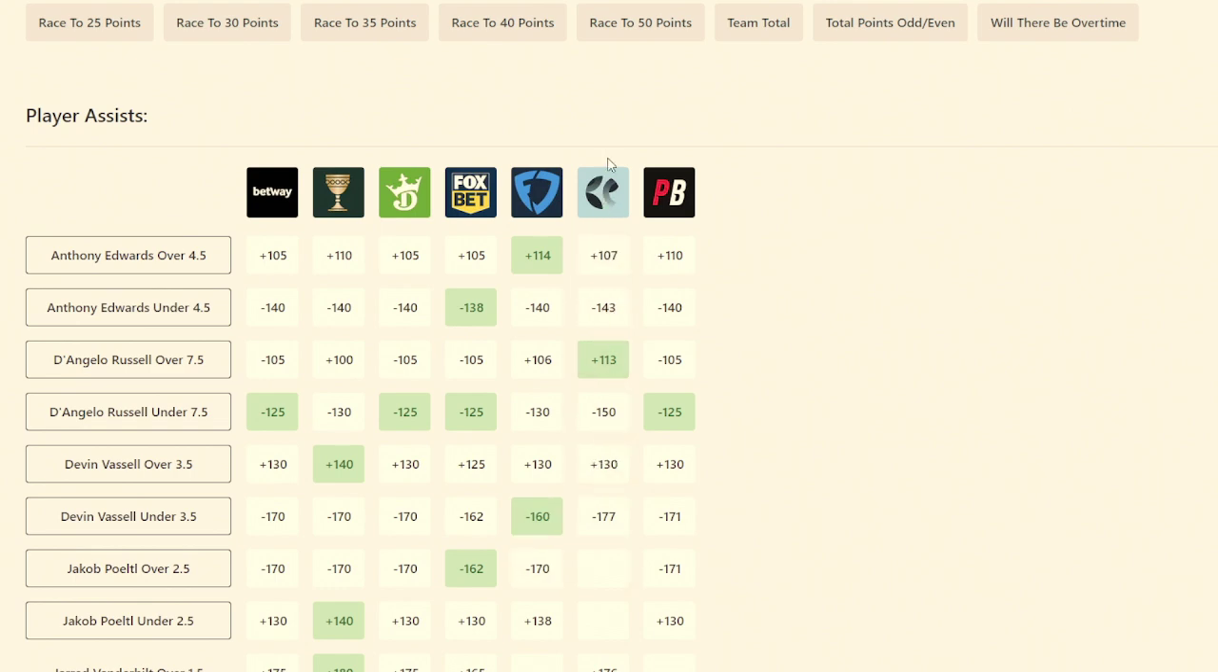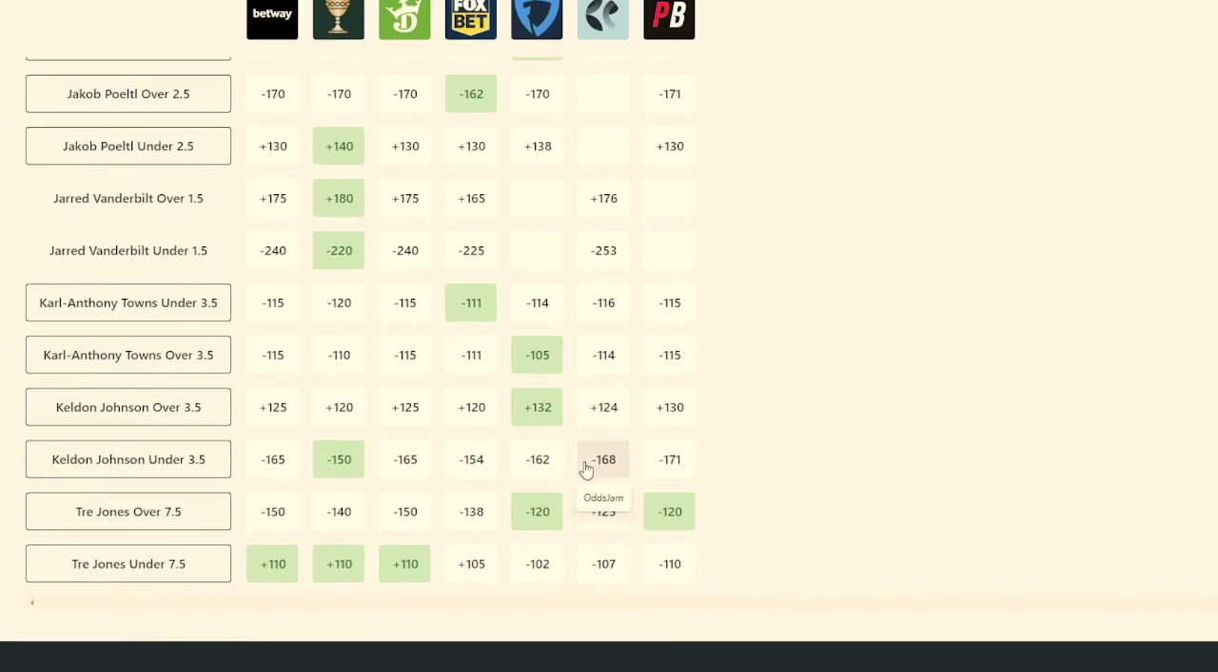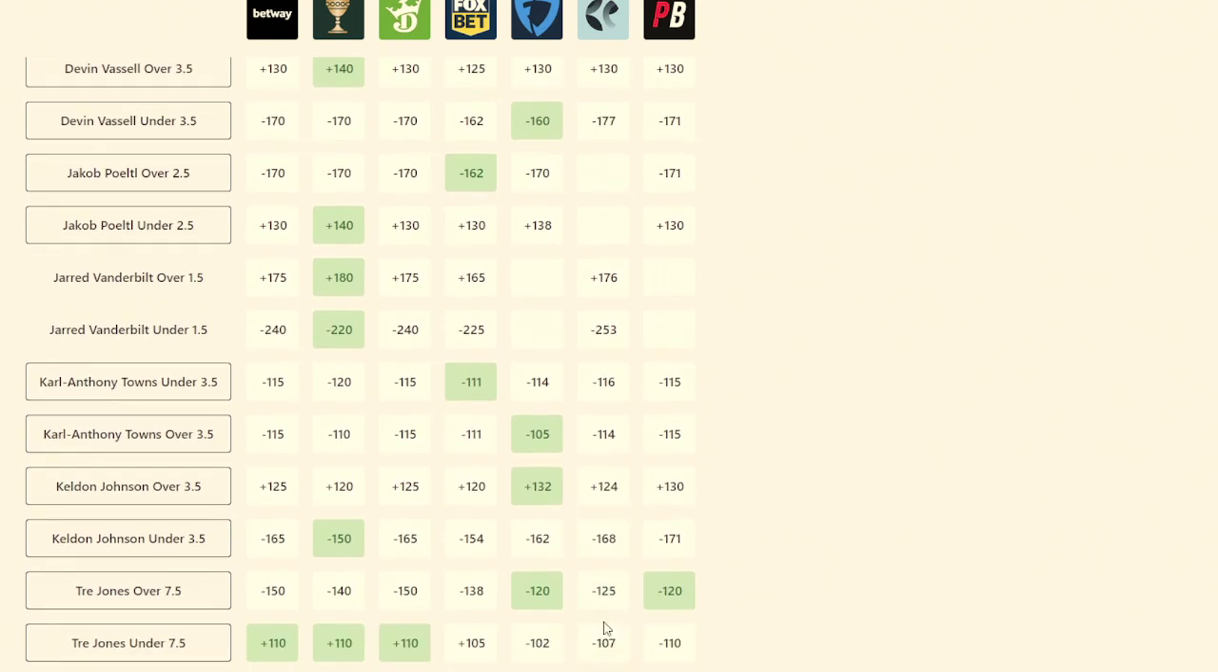That's one thing you're doing, looking at this line and comparing it to the other books out there. But if we come down and look a little bit, Trey Jones right now, they have over 7.5 assists at -125. You can get a nickel here at -120 over at FanDuel. I do like the over on Trey Jones assists here at 7.5. There's no DeJounte Murray here, so he's going to do a lot of work to try to get there. Not a ton of value here. Like you see, some of these books already have it at -140, -150. But I believe this is a really good bet with no DeJounte Murray out there.